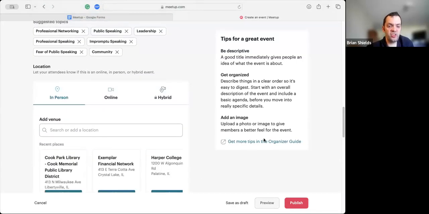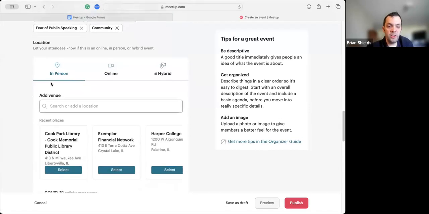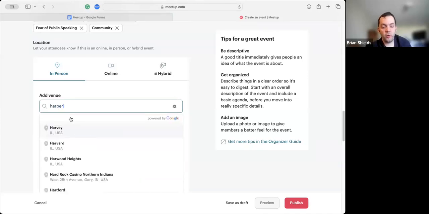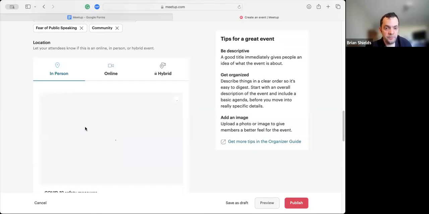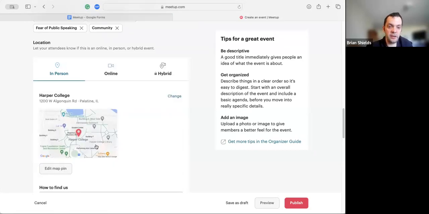Now the location, and this is actually pretty cool on what you can do here. So if it's in person, you can just type in the address right here. So let's just say we are meeting at, well, let's just say Harper College. Well, that was already a choice, but we can select that right here. And then it'll actually put a map there of where it's located. So if people aren't familiar with it, they can see where it is on the map.